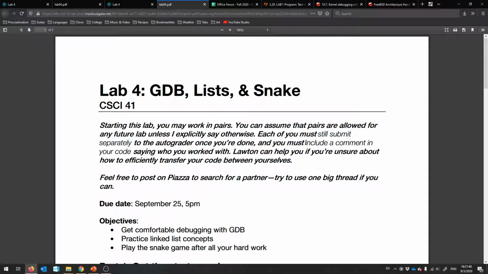And you should also include a comment in your code saying who you worked with, so I don't try and falsely get you in trouble, okay? That is the idea, because you did not plagiarize, you worked in a pair. Let me know if you want some tips on how to transfer code between yourselves. I can even show you this fancy thing called Git if you're interested.